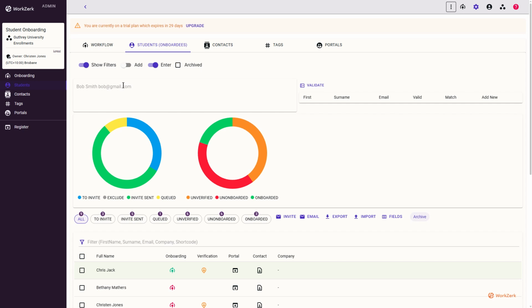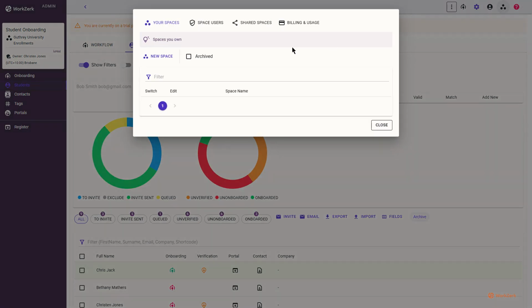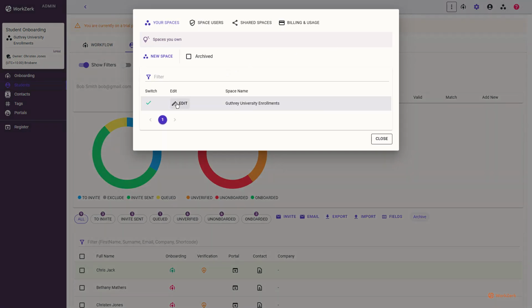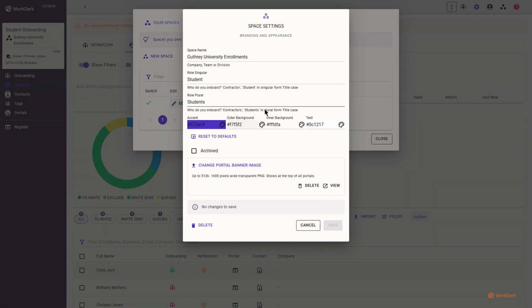What we're going to be doing in this video is going through how you could use WorkZerk to onboard students. And that's why we've got students here as the onboardees tab. You can actually rename that if you wanted to. So you can come into edit spaces and you can change what you call that tab.